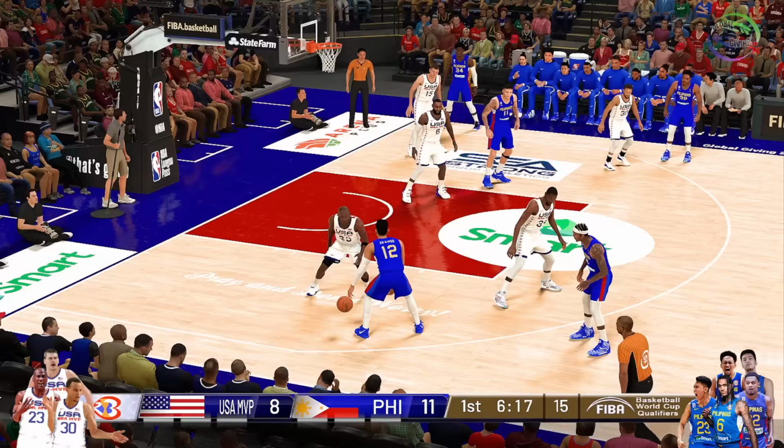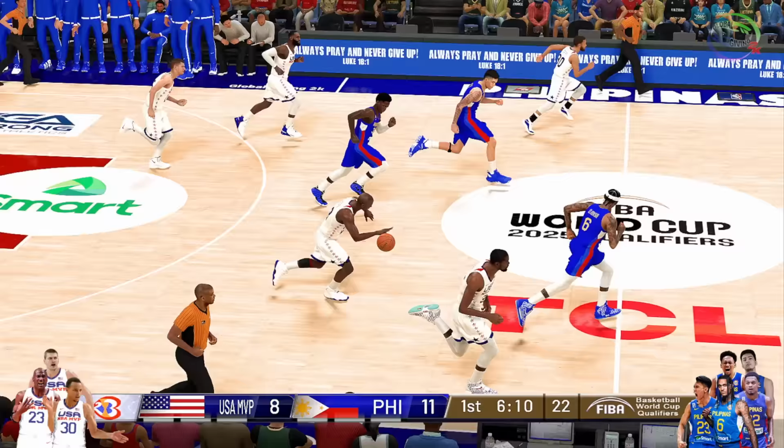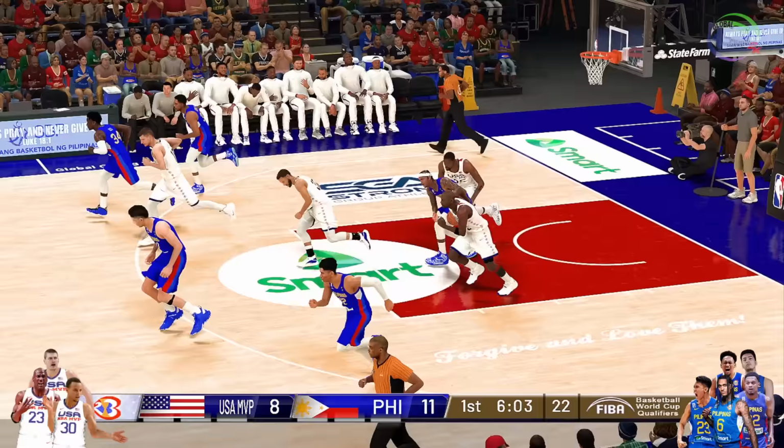Here's A-Train. Back to Clarkson. Three-pointer. The rebound by Jordan. With some arc. Rebounded by Clarkson. And here we go. Here's A-Train. And it's sent back by Jokic.